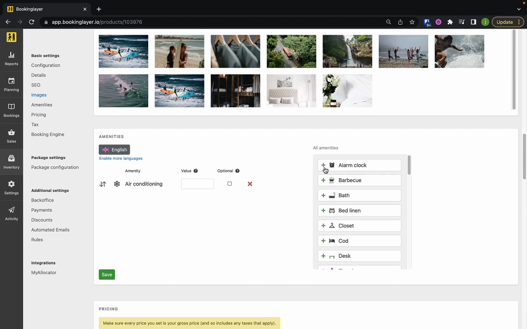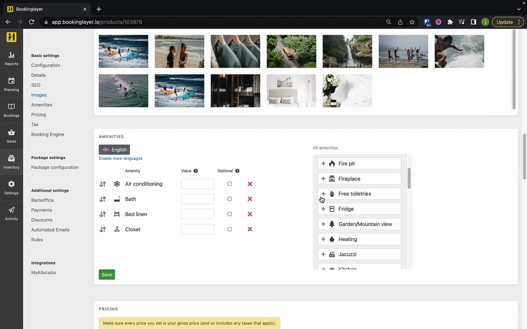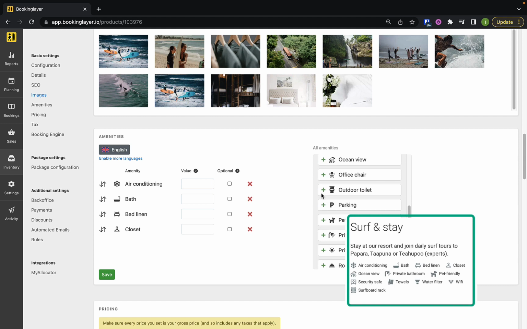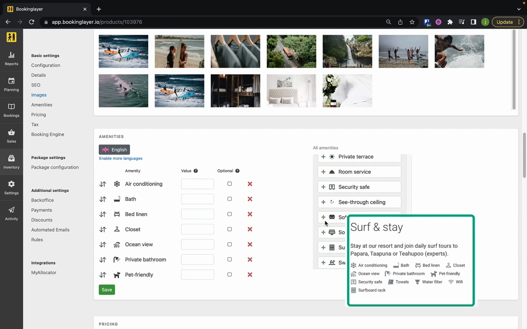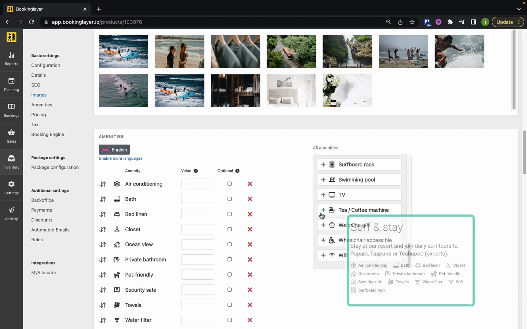You can add amenities to the package to show some of the services and perks that are included. We recommend adding more of these to the accommodation since they will differ depending on the room option.